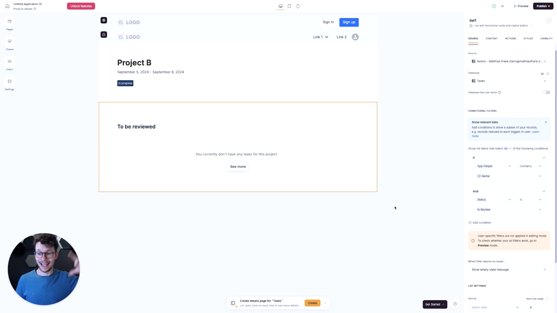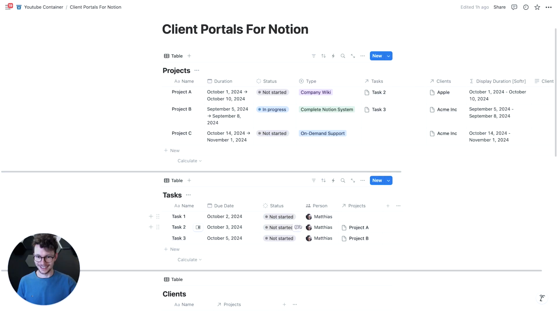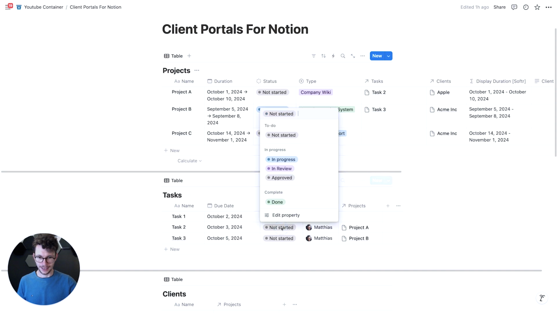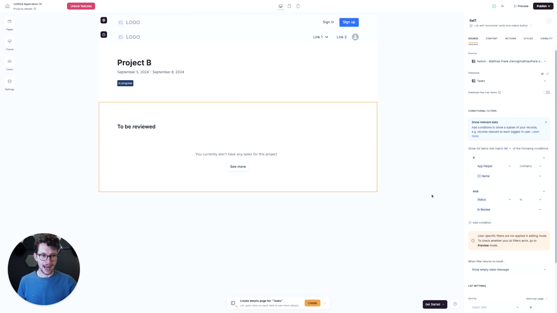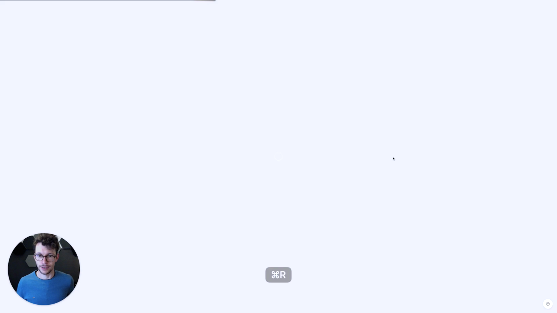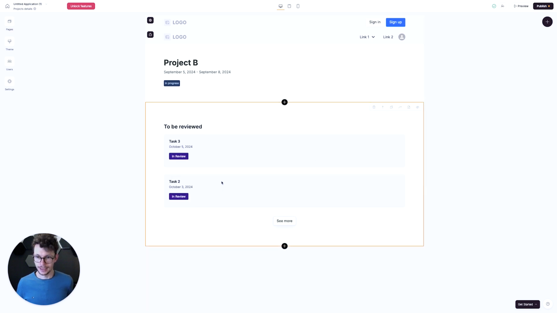And now we can add an action to this to say, okay, please with one click, review this element or approve it. In order to do so, let's quickly make sure that we have a task in here that is in the status, right? So it would be in this project A, that's currently in review, this one as well. And now, I will just quickly refresh this once, so we get our elements loaded. Now we have them in here.